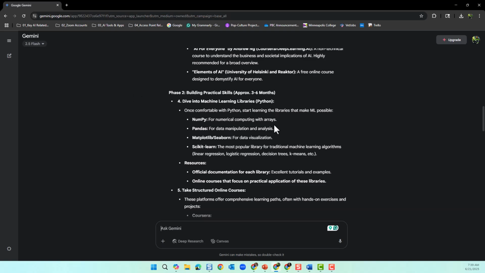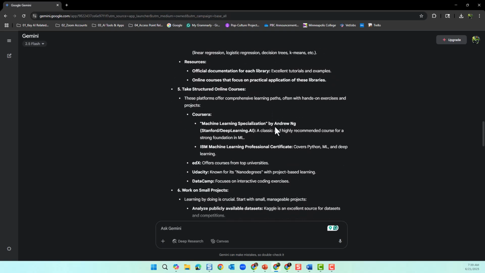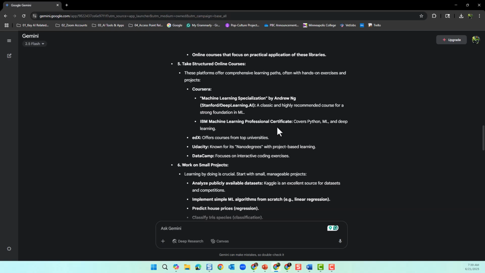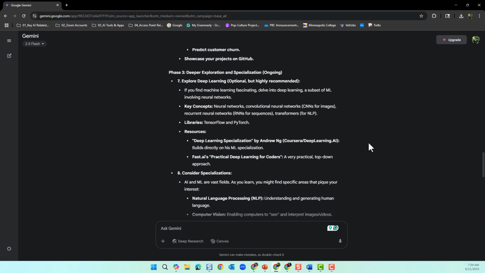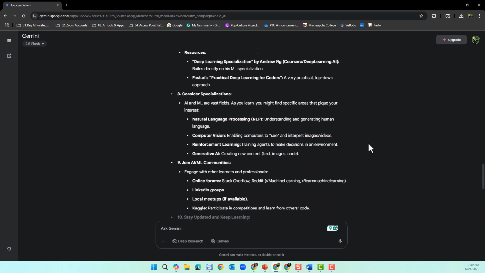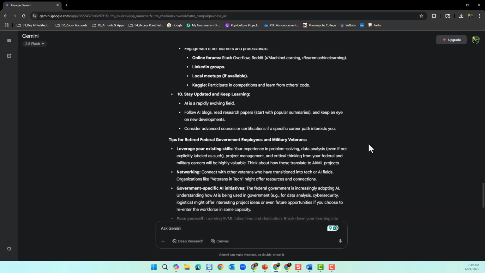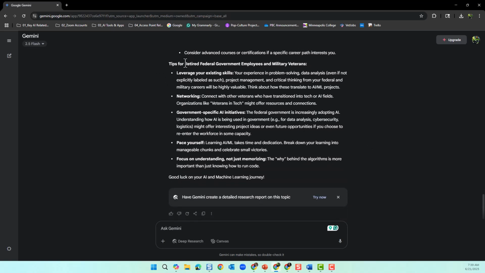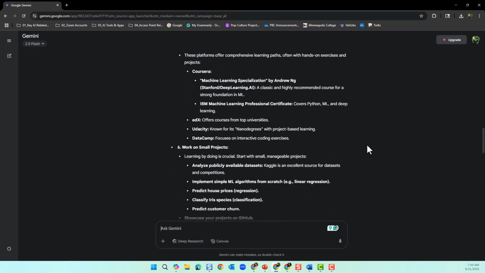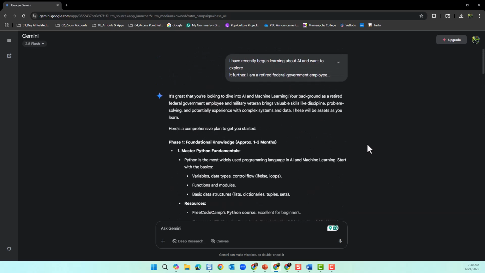As you can see right here, it looks like Google's Gemini gives us a thorough breakdown in phases with resources on what you need to do in order to facilitate your AI and learning journey. Heck, it even gives you tips for retired federal government employees and military veterans. And this is part of our prompt. So interesting output right here. Definitely more detailed.